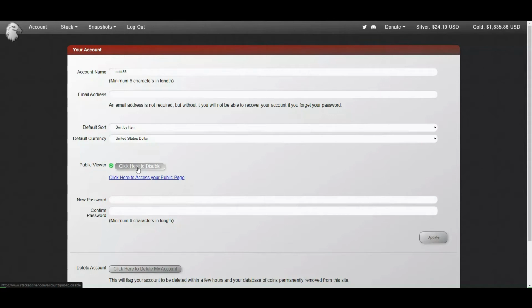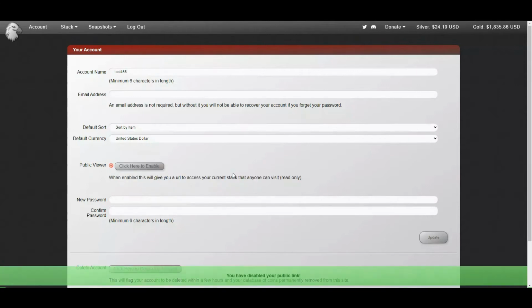If you re-enable it later, it will be a different link. So every time you turn it on, you'll get a new randomized link, and then when you disable, that link will know that page is destroyed. It will no longer work. So that is an option there.